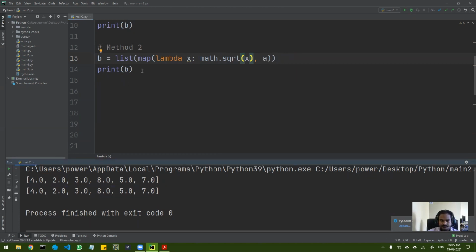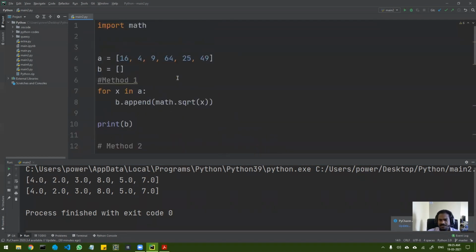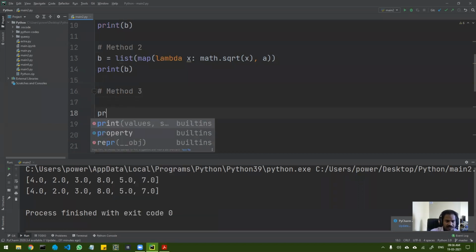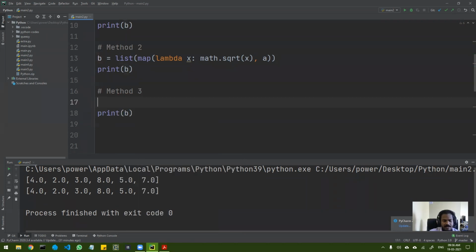Okay, so now let us look at the last method. This also we have covered earlier. So I'm just showing you 3 different ways of doing the same thing. If you want to do something like this, I'm just taking an example, then what all methods are there? Let's first print b, and then the next method is using list comprehension.